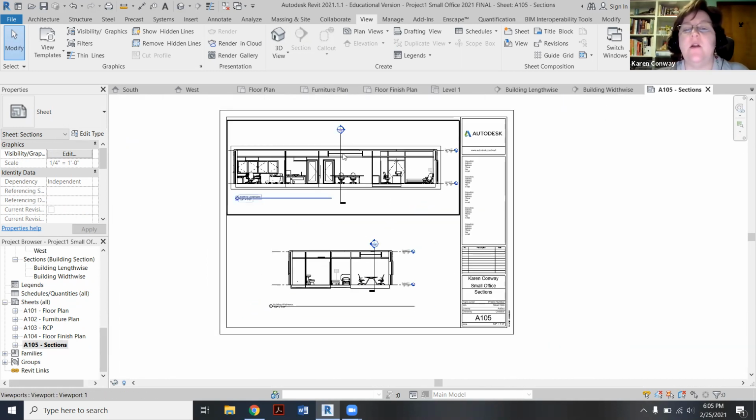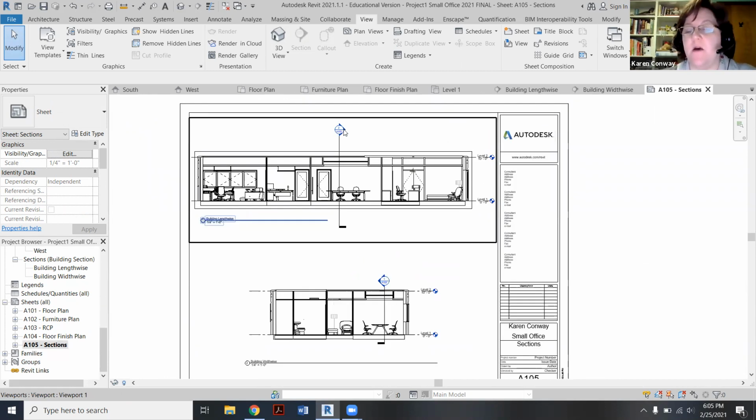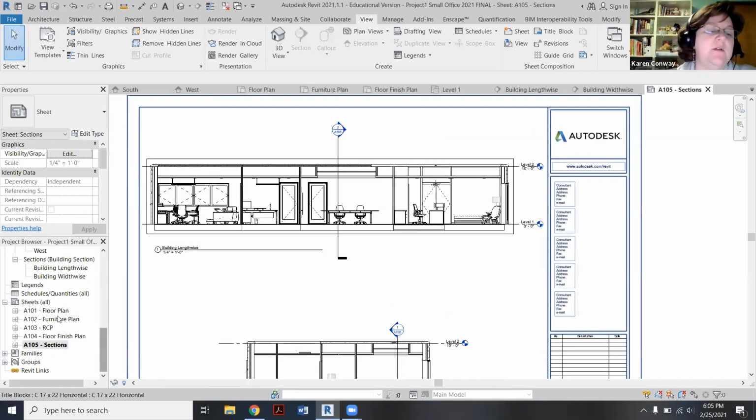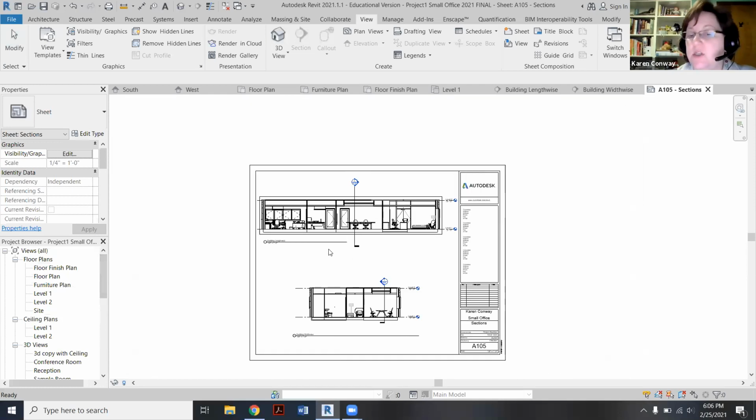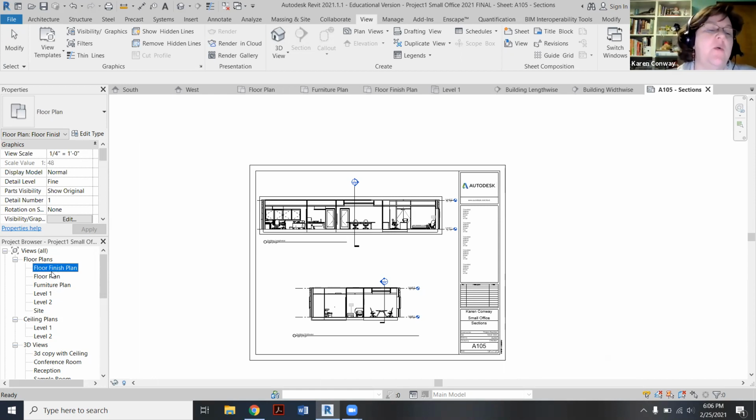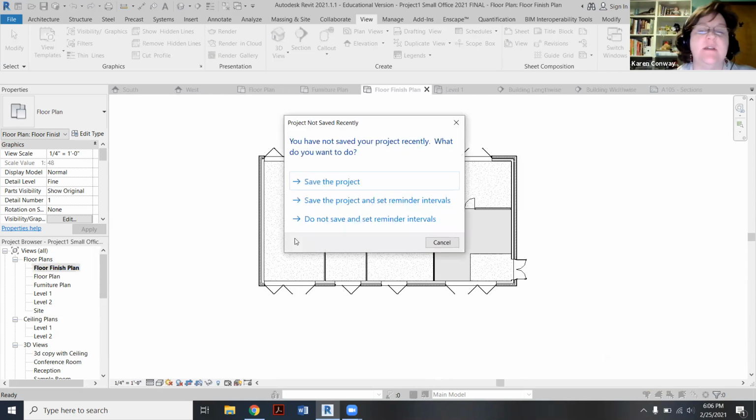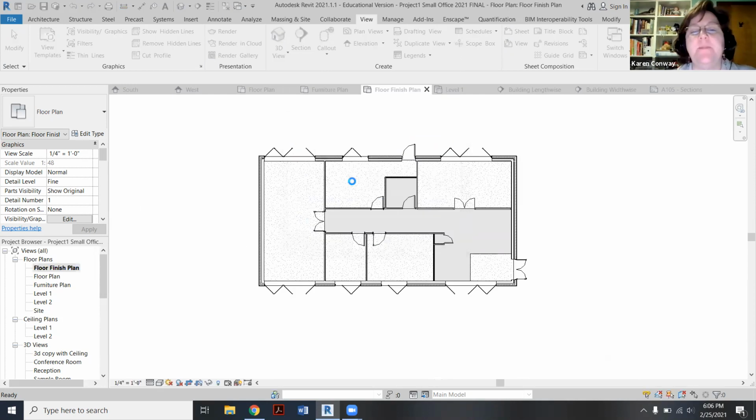Now, what it's done also is it's updated this tag on all my drawings. So if we go up here, right now this sheet's all done. That's all I have to do. We're all set. You might have to go back and double check your floor plans because it's added it to your floor plan. So I'm going to start with my floor finish just because that's what's alphabetical. Oh, we got to save now.